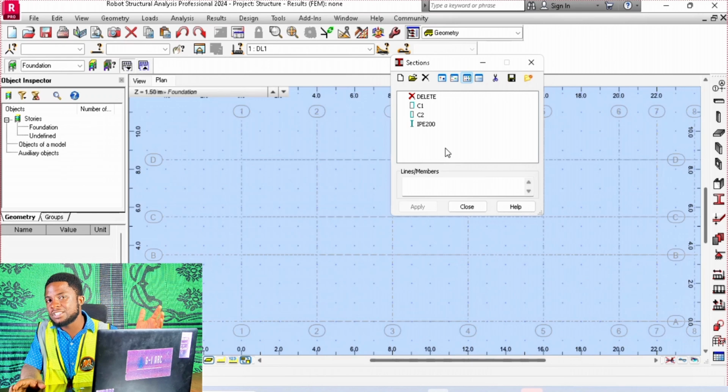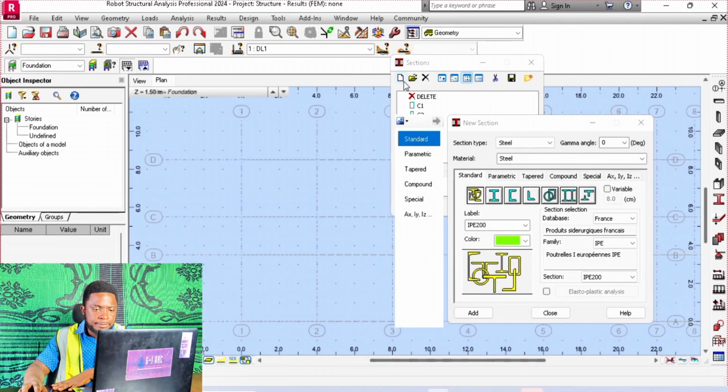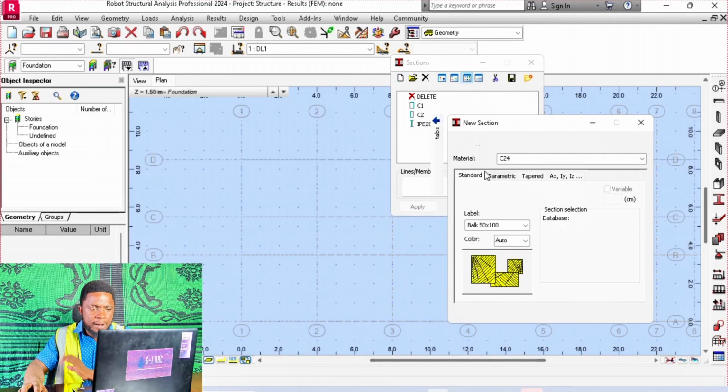We are going to move to timber structures, and timber structures are usually mostly light structures. So we are going to click on new sections, and under section type we are going to change it to timber.